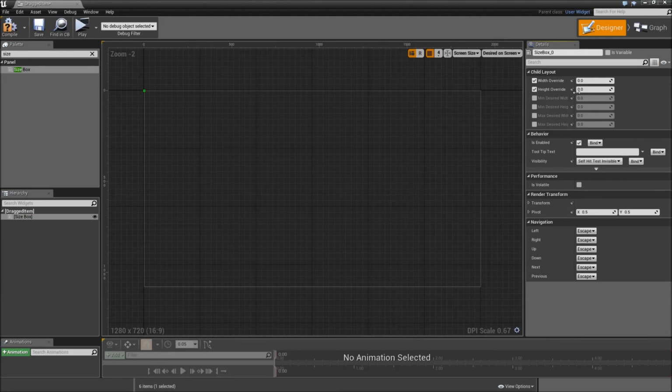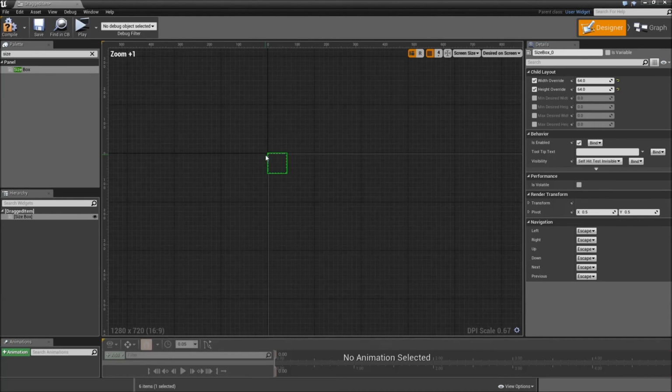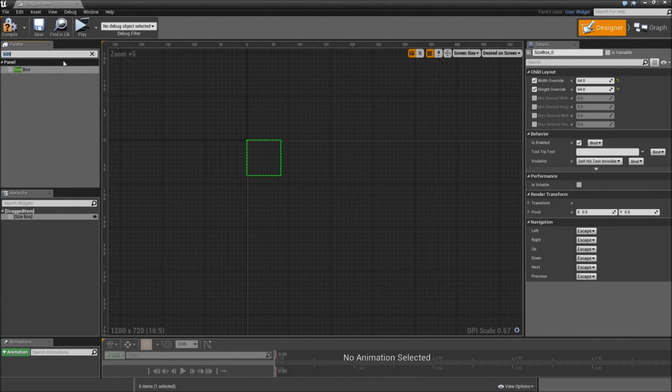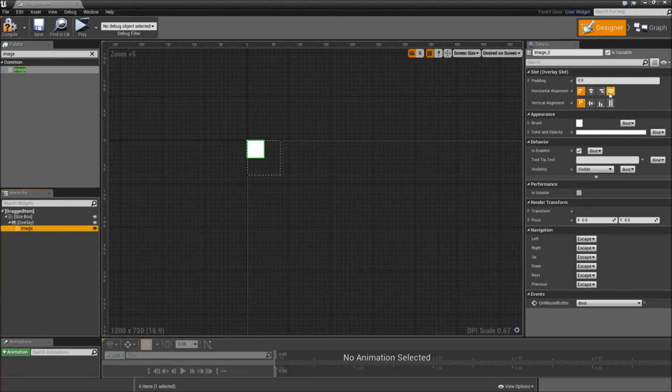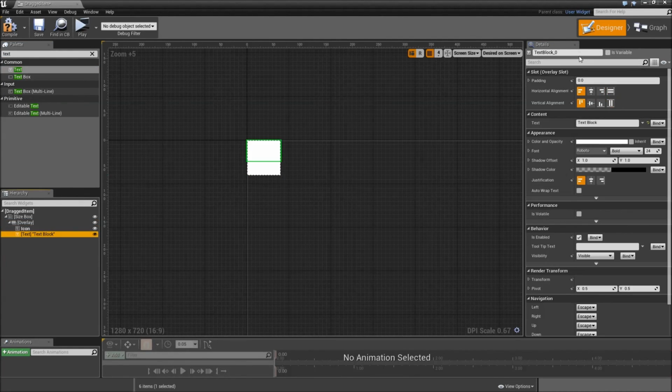I will choose a width and height override of 64 by 64 pixel. Then add an overlay to the size box. And on top of the overlay, add an image, which will be our icon. Set that to fill and give it a name, icon. And then also add a text to our overlay, and that text will be our amount text. Make sure it's a variable and it's aligned to the right bottom corner.